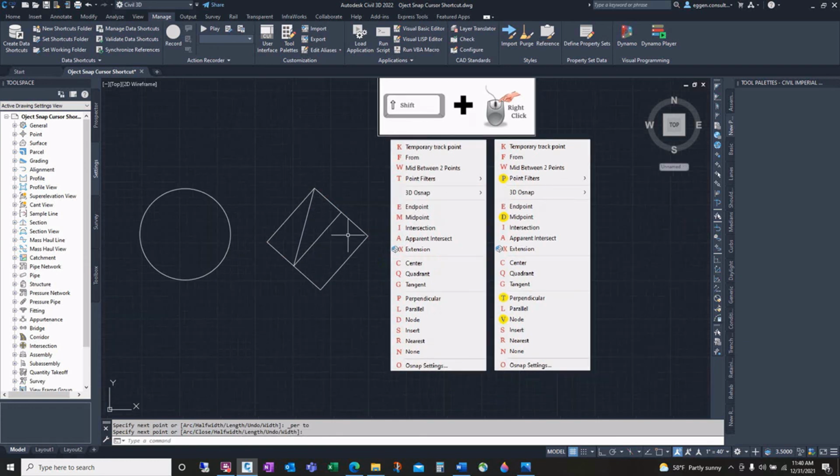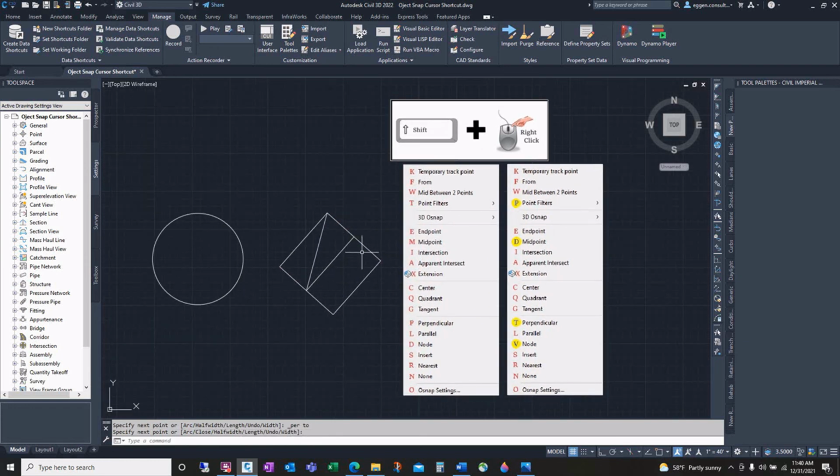You have just learned how to use your Object Snap cursor shortcut keys, and you've learned how to customize them to your own personal needs.